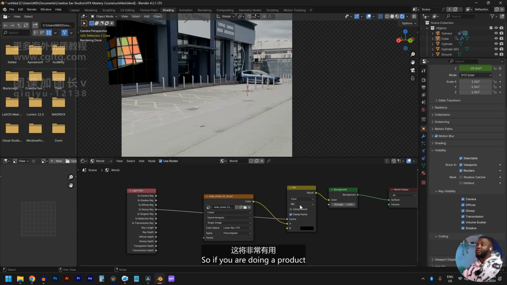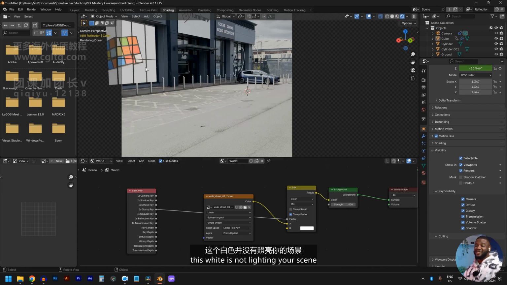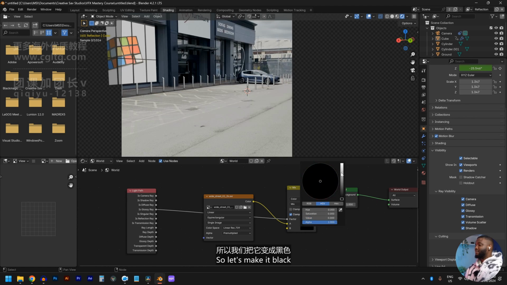So if you are doing like a product scene in like a studio setup, this will be very useful. You can make this white. So instead of getting the HDRI image in your product as a reflection, you are getting just white. So it's not like a light. This white is not lighting your scene, but it's just a color there. So let's make it black.